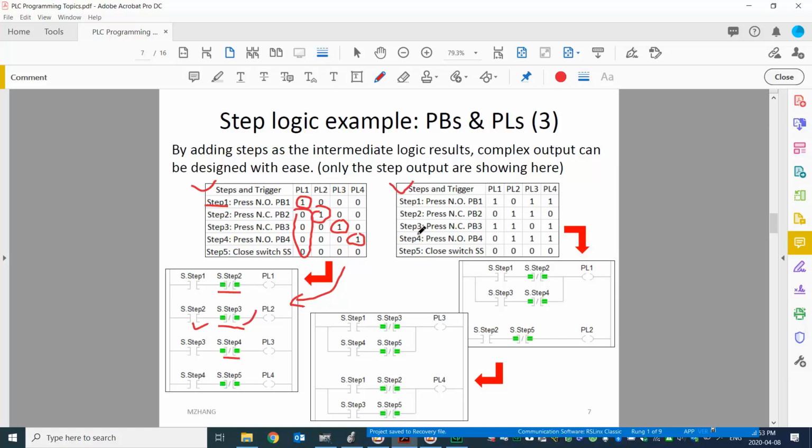For the other example, you will see a more complex one. From this chart, you can see we need to energize different outputs at different times according to the chart. For example, PL1 should be energized in 2 different steps, PL2 will have a 3-step turn-on in the middle, and PL3 and PL4 have different requirements. So it's a rather complicated output. But with the step logic formula, again, we don't need to make any change on the steps.